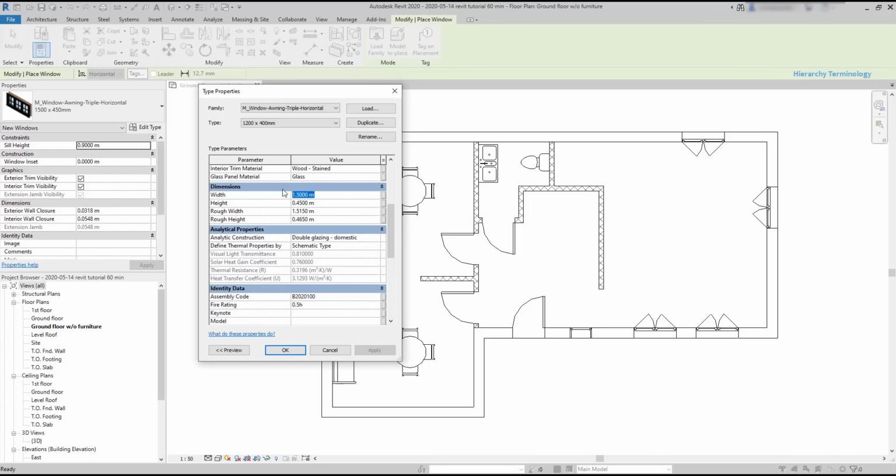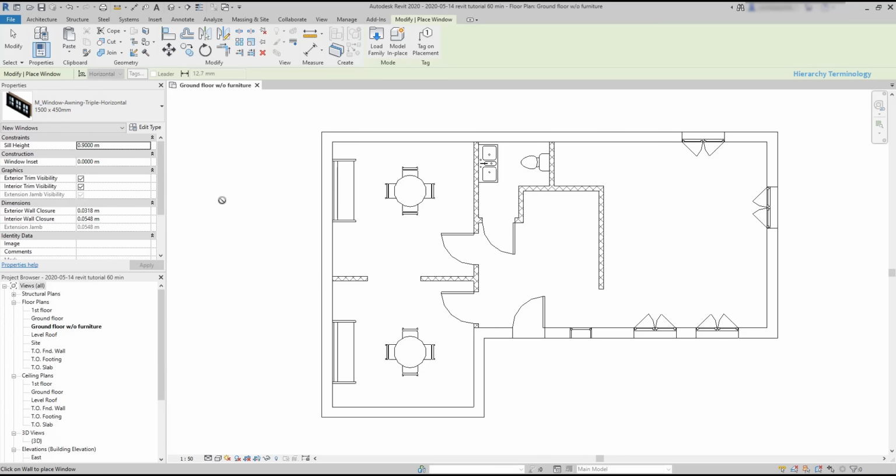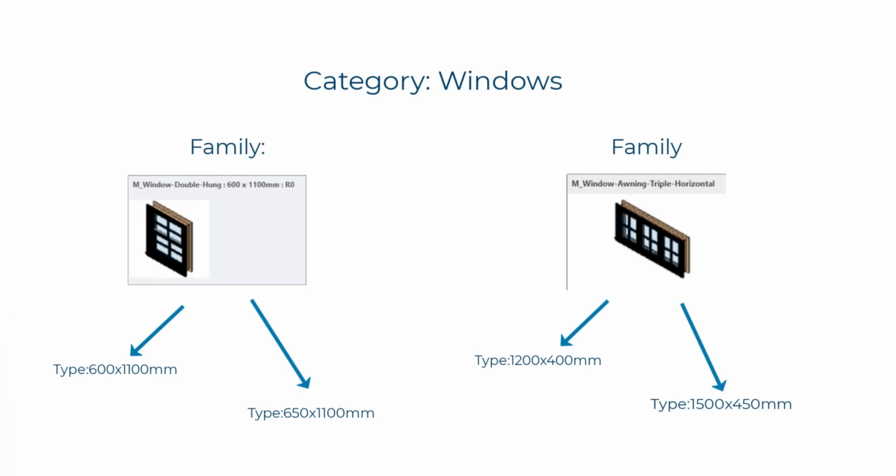Yes, in this project I have the unit specified as meters. That's why it shows a different unit. And the height is 0.4. Return to the list, and now you can see here two types for this family. I'm going to click on this one and place it on the exterior walls. On the next image, you can see a scheme of the hierarchy nomenclature for some window elements.